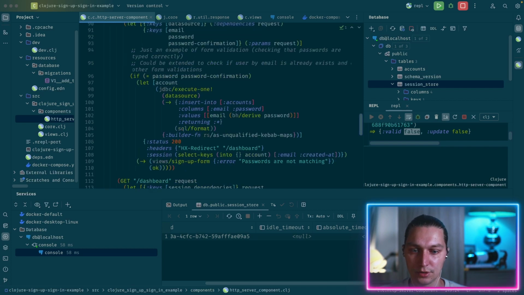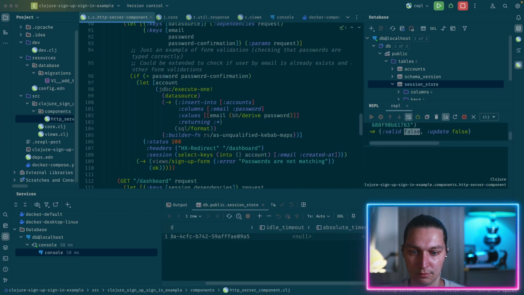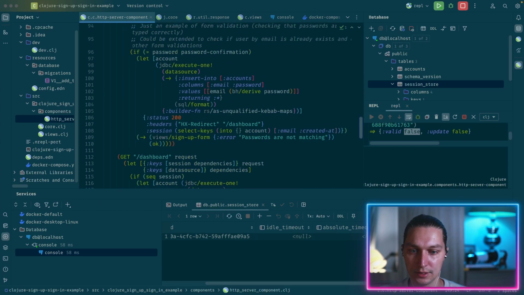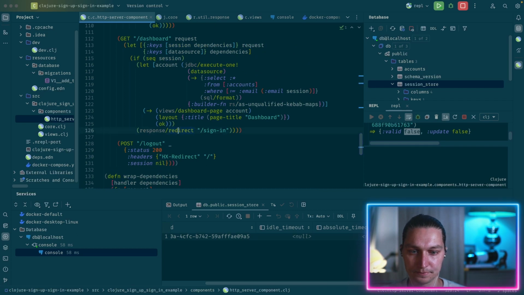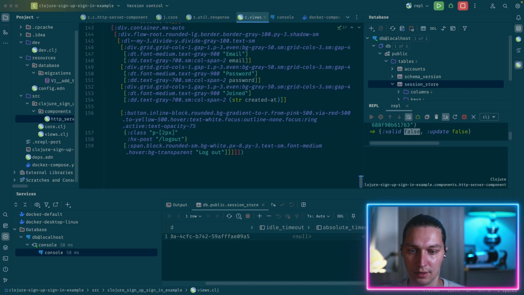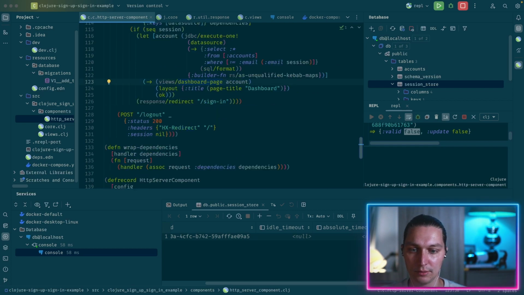So moving back to our application, we now have this logout button, and we can check that in our Hiccup component. So if we go inside dashboard page, that's the button, and the main thing here is actually this hx post to log out. So if we click on that button, it will fire a post request to logout endpoint.